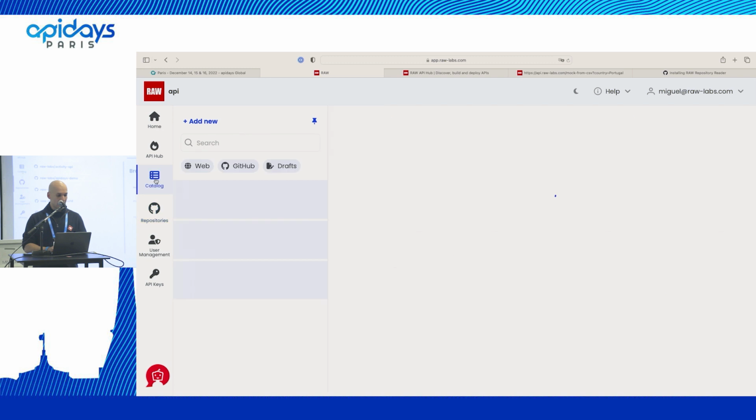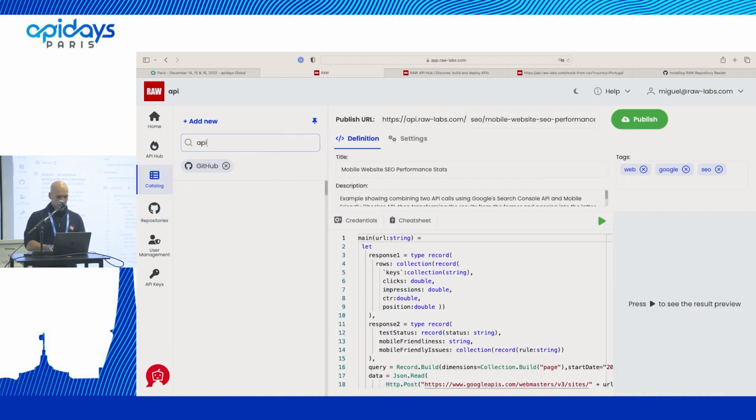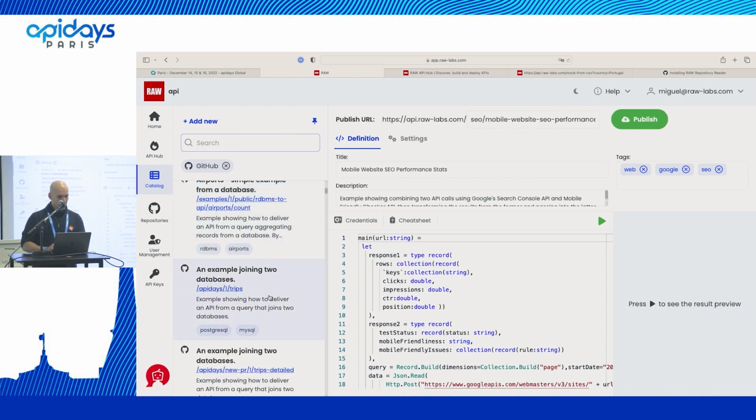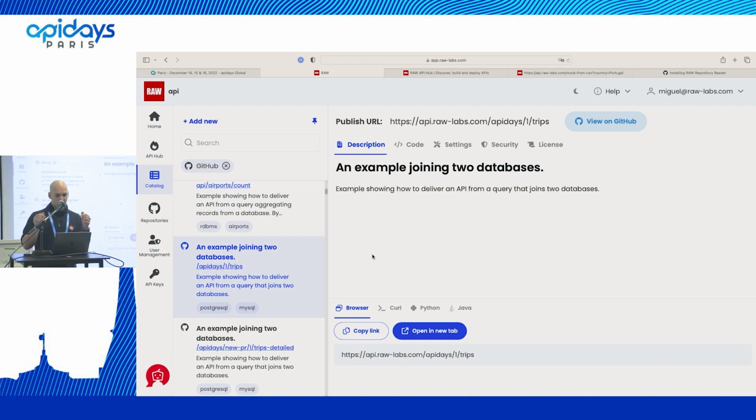So if I go to the catalog again and filter through GitHub, I suppose there's an API days. I suppose I haven't published yet. Oh, it's here, API days. So that's the API being served by that repository. It's visible here. Now, you can see the code because we have permissions to see into GitHub, and the settings. Of course, I cannot edit here because it's served by GitHub, so you have to go to GitHub to edit it.